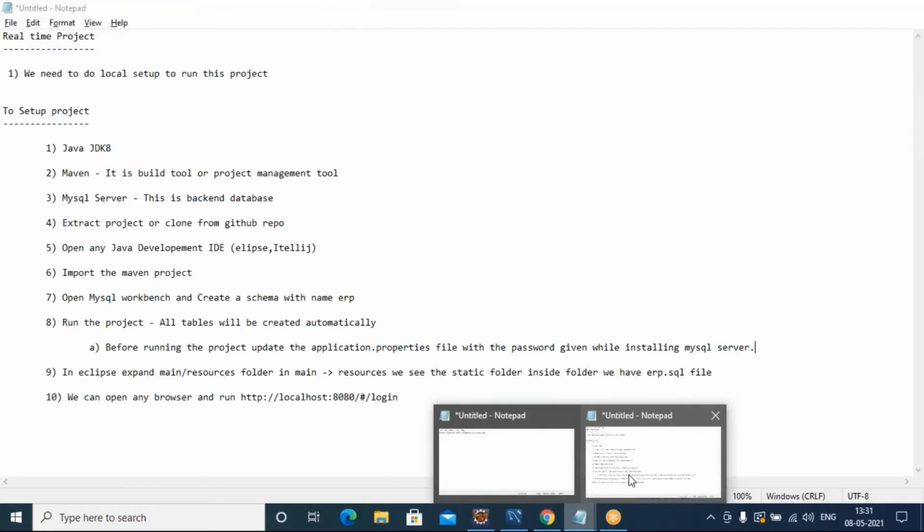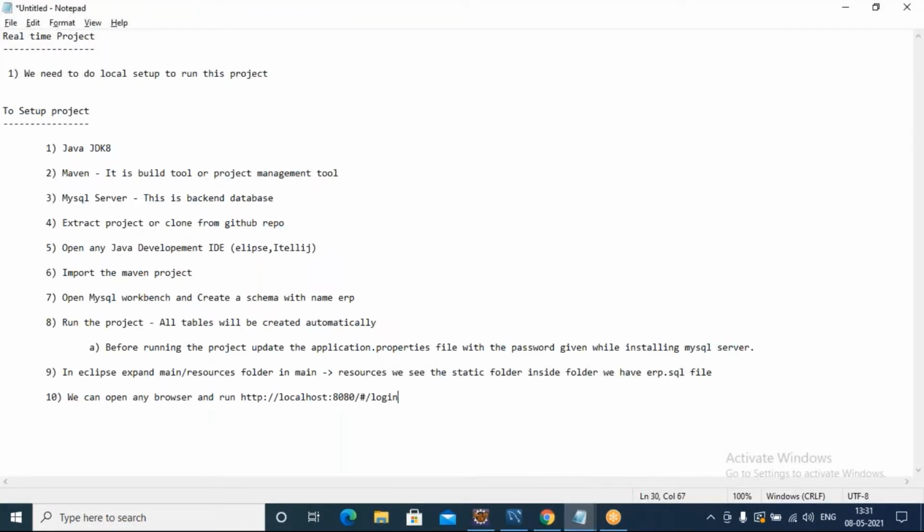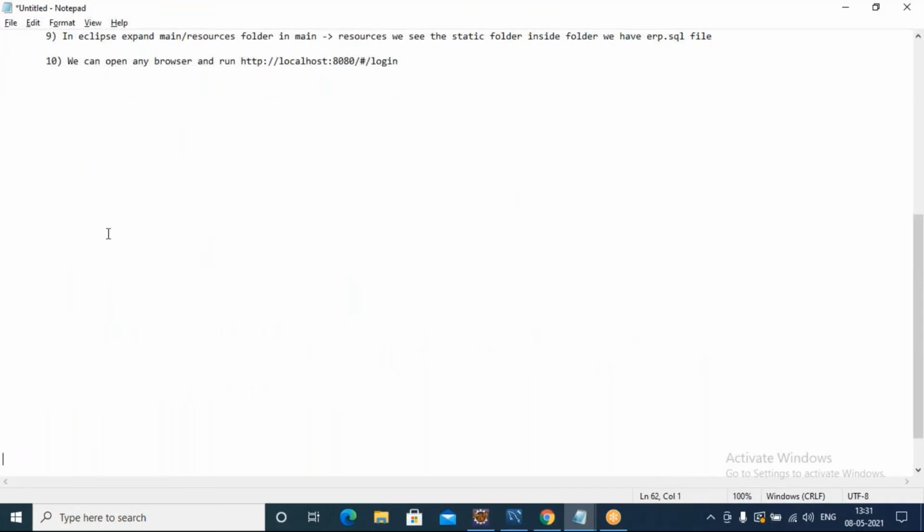So this is an ERP project. Okay, first point I want to mention here: the domain of this project is ERP. Okay, second thing, this is a three-tier architecture project.